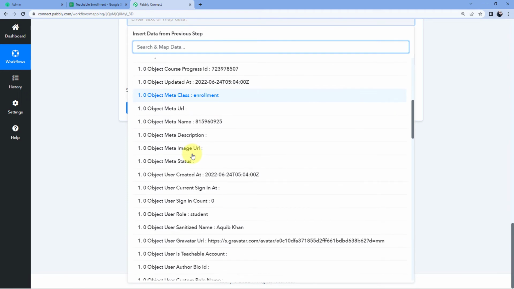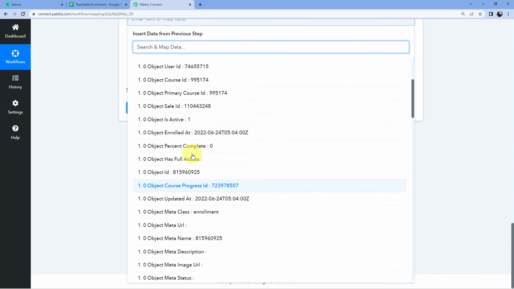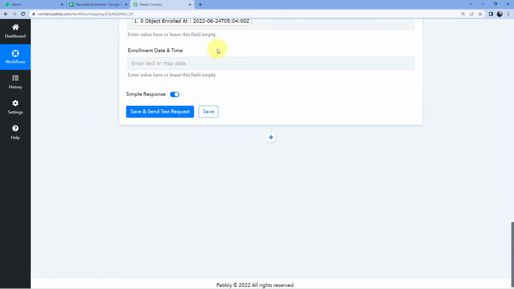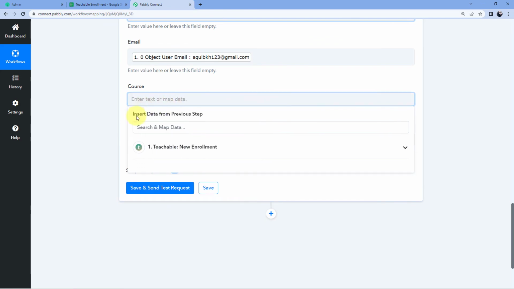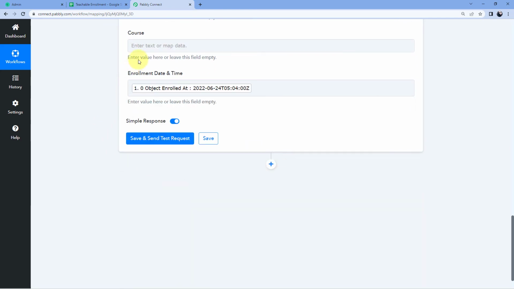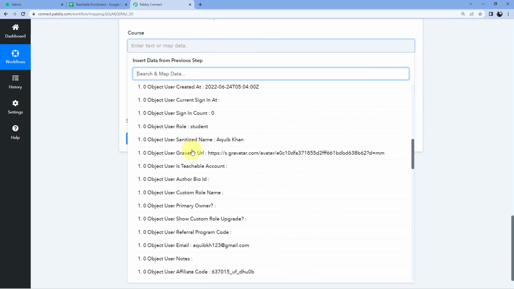So let me select the date and time. Where is it? Okay, the object enrolled at. This is the date and time. Just select it. Okay, sorry, we have selected it in place of course. Just select the date and time over here, and just map the course as well. From the drop down below, map the course.